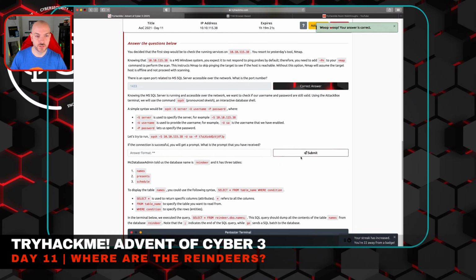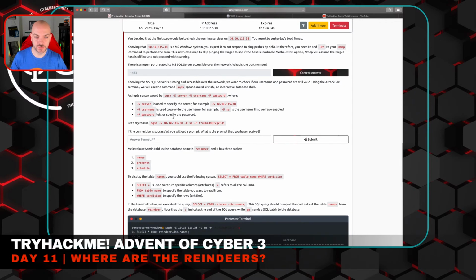All right. Knowing the SQL server is running accessible over the network, we want to check if our usernames and passwords are still valid. Using the attack box terminal, we're going to be using the command sqsh, which is an interactive database shell. So the syntax for this is going to be sqsh, then hyphen uppercase S, and then the server IP address, and then hyphen uppercase U, which is going to be the username, then space, hyphen uppercase P, space, and then the password. So we can pretty much take this whole string here and copy this over.